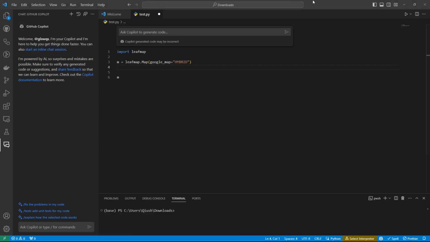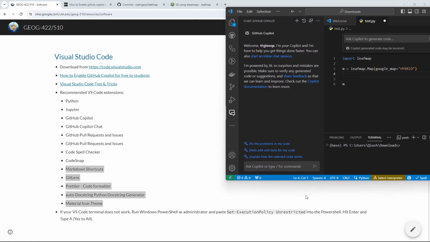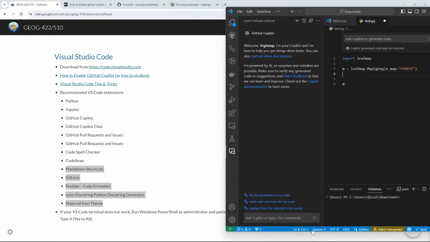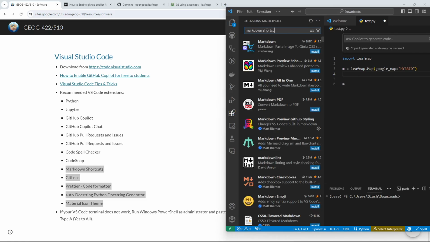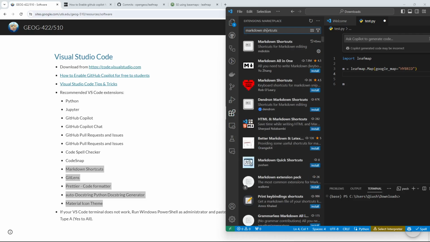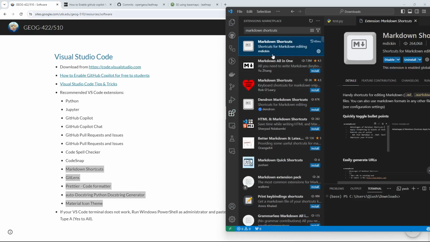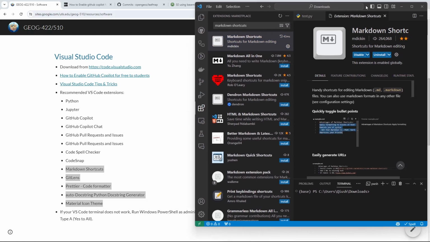Let me come back to here, just show you quick. Side by side. Markdown shortcuts. So it's the first one here. I think this one is also fine, Markdown all-in-one, but I use this one, Markdown shortcuts. Works pretty well. Next one is GitLens.